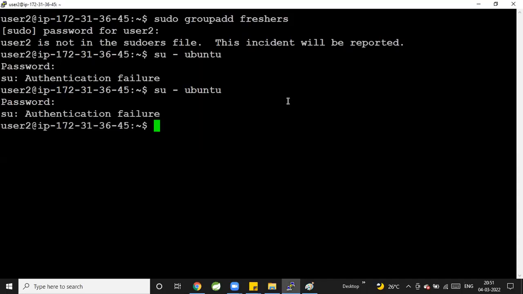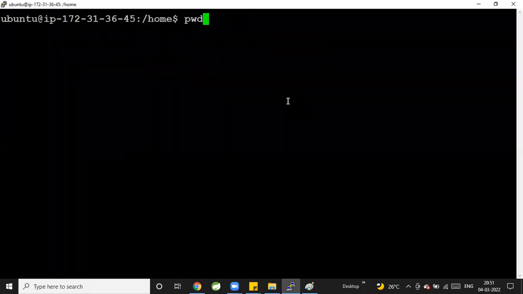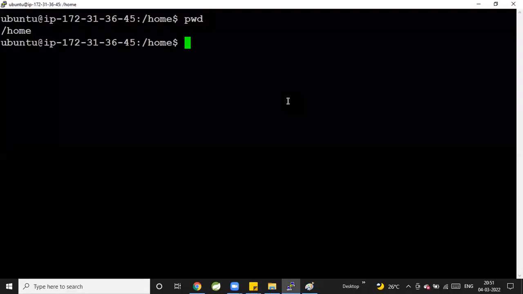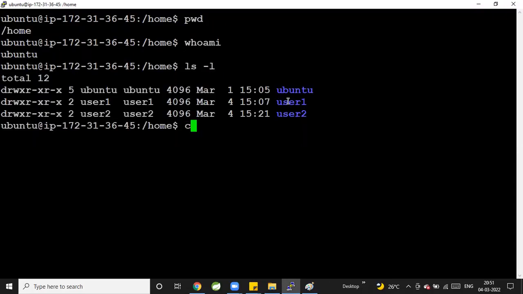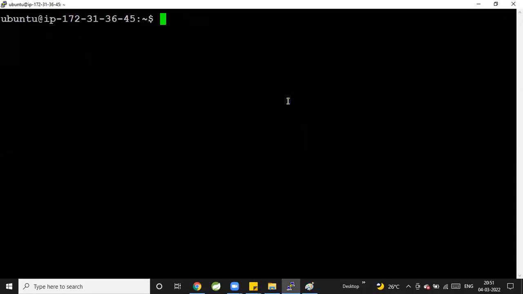Yeah, now I exited from that. Now I came to the Ubuntu user. See the present working directory. Home. Who am I? What is my username? My username is Ubuntu. ls -l. cd Ubuntu. Currently, I am going to the Ubuntu directory, which is the home directory of my user. Who am I? I am the Ubuntu user.